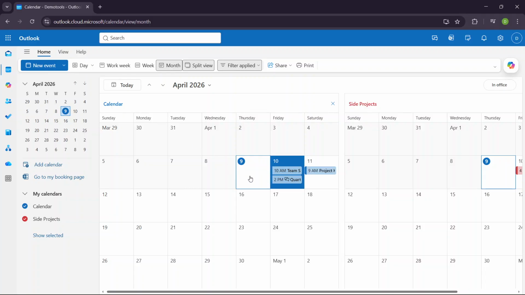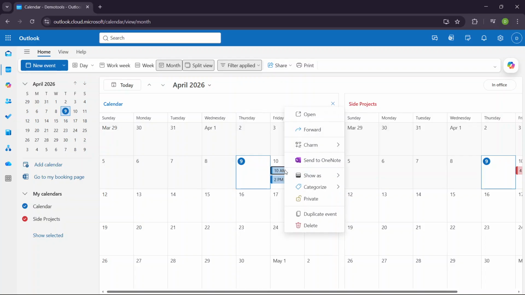Now go to the calendar grid and locate the event that's stuck. Take a moment here and make sure you're clicking the exact event that won't go away or won't let you edit it normally. When you find it, right-click directly on that event. A small menu should appear. In that menu, choose Delete.